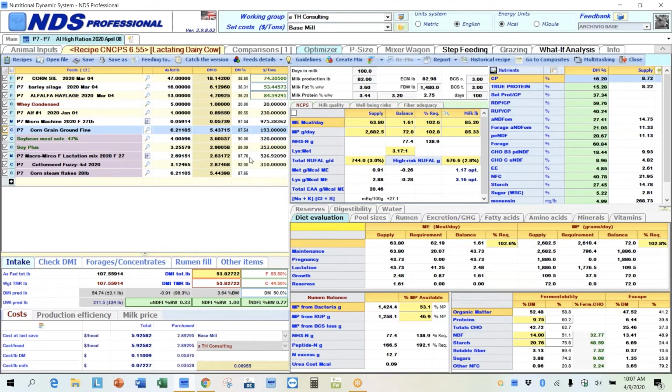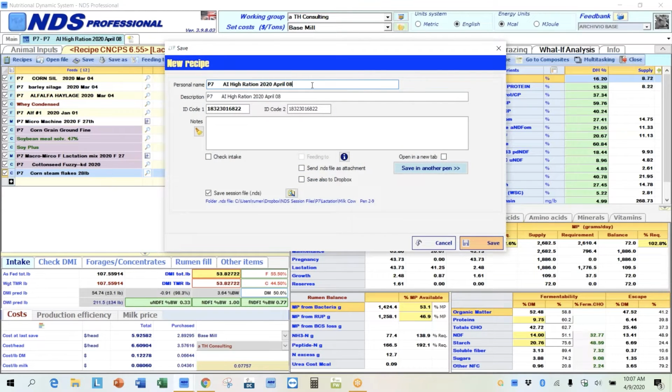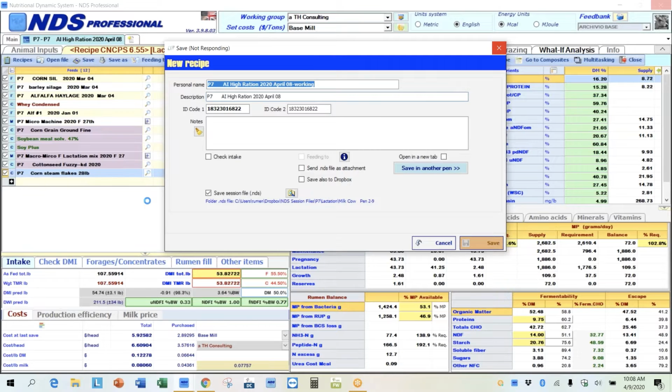So we're feeding this. I did not put a flaked corn price in, so let me put that in. I think they said it was $20 a ton or $25 a ton more. So I'm going to put in 220 and then just save this as a working copy here. So now I have all my prices in that I can work with this producer.